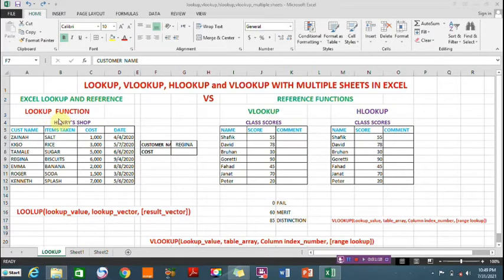Now, down here, we have some information. Let's say we have the customer name, the items taken, the cost, and the dates on which these items were bought or taken. Now they are asking us, for example, about the customer named Regina, and they want us to find her total from the table using the LOOKUP function.